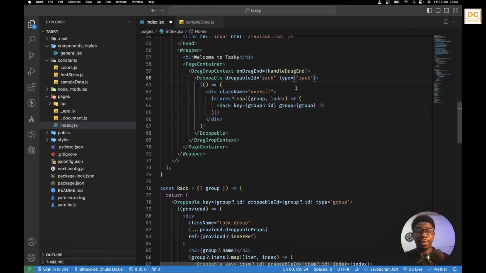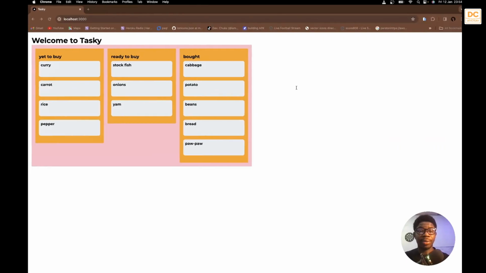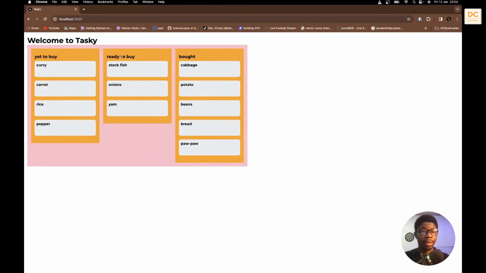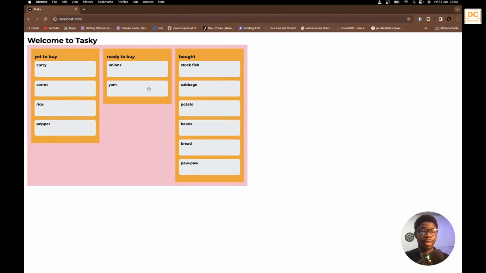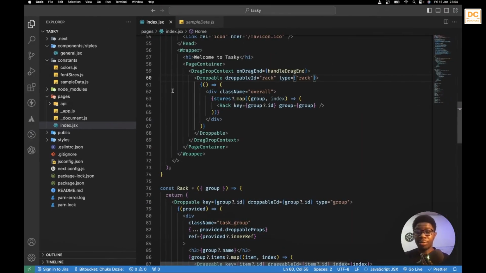All right, now just to be sure it's still working. Still working. All right, no issues yet. Every time you make a change that you feel can break something, just check it out quickly before it starts breaking things. All right, now we have to make this rack a draggable.